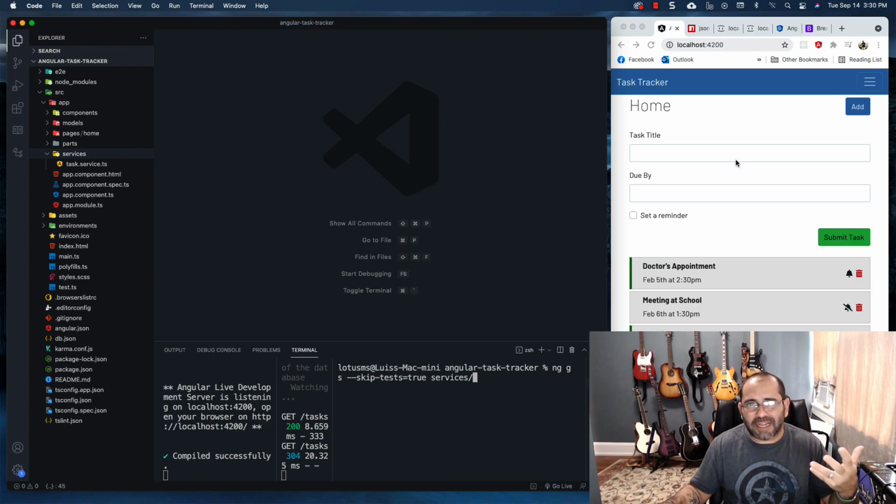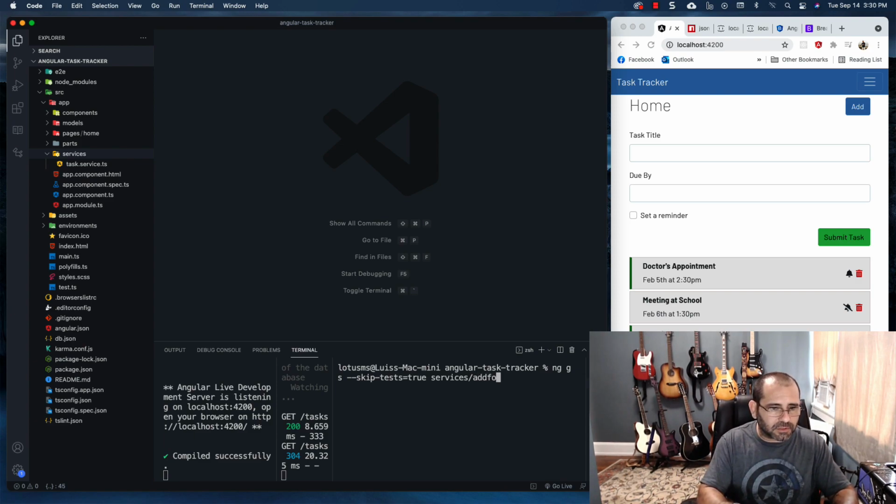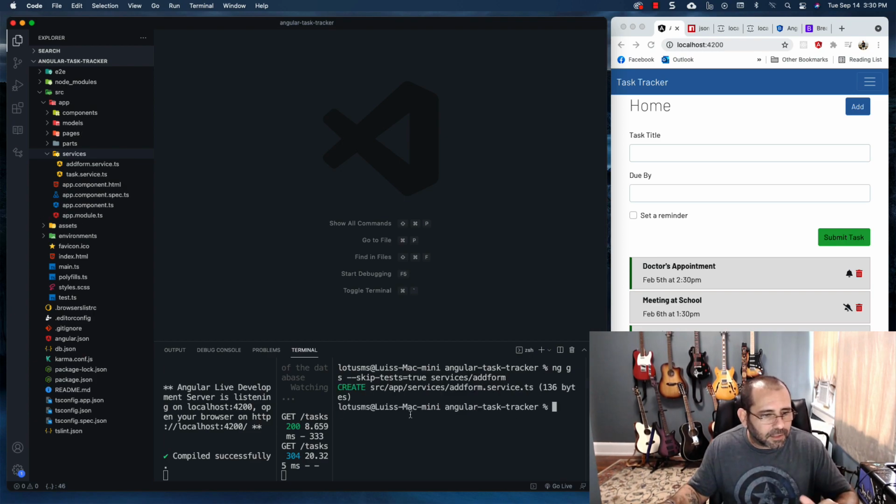You could call it hide and show, or utility. I don't know. You can call it anything you want. I'm calling it add form because it's going to add the form. It's going to be for hiding and showing the form, but technically speaking, it could be used for other things. But let's just call it add form so we can move on. So add form and hit enter. It'll do its thing. Done.